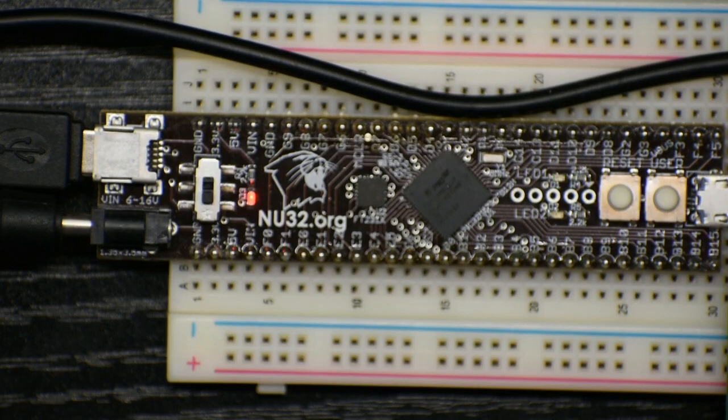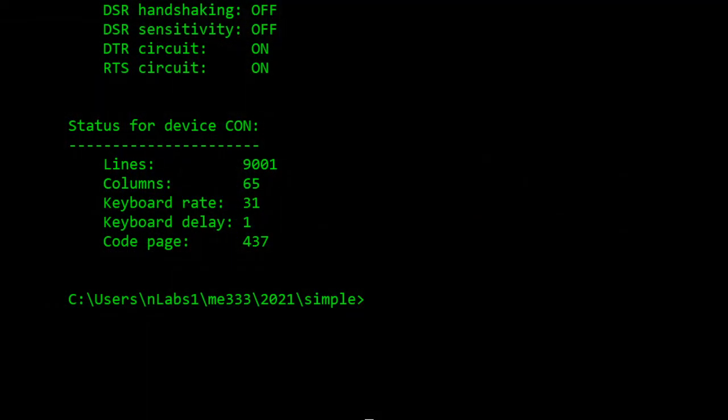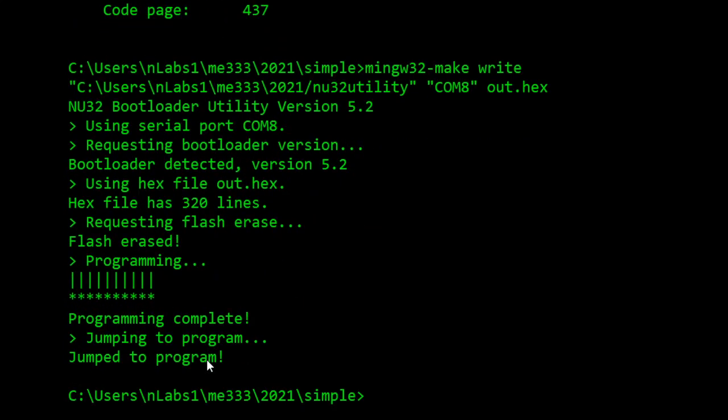Okay, so let's now load our code using the utility, and we'll use the makefile for that. So I'm going to use mingw32-make space write, and that's a command for the makefile that instructs make to use the NU32 utility to send this hex file. So I'll hit enter. This is a pretty short program. The hex file is only 320 lines, so it went very, very quickly. Zipped right through, and now my program is running on the PIC.